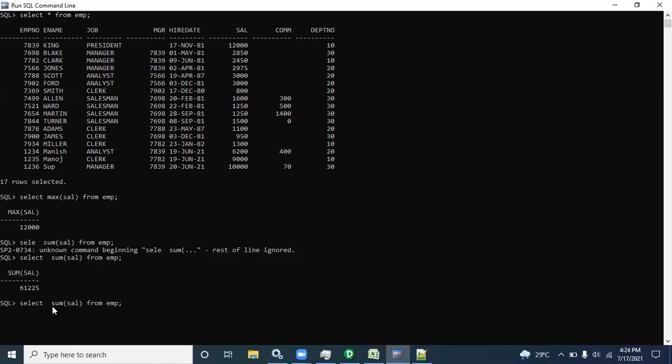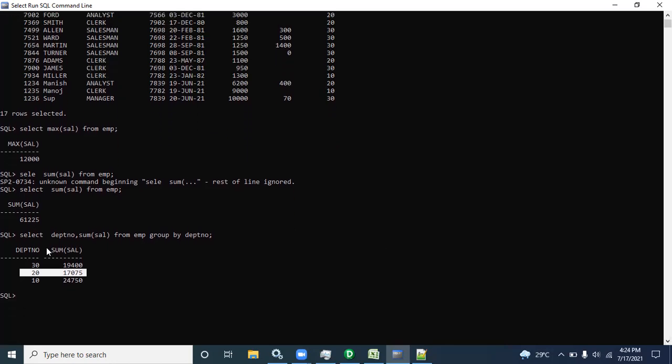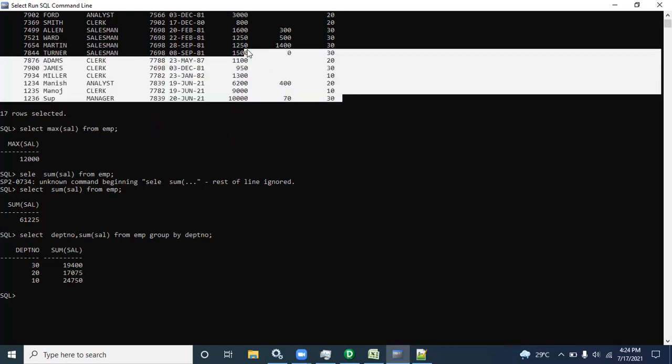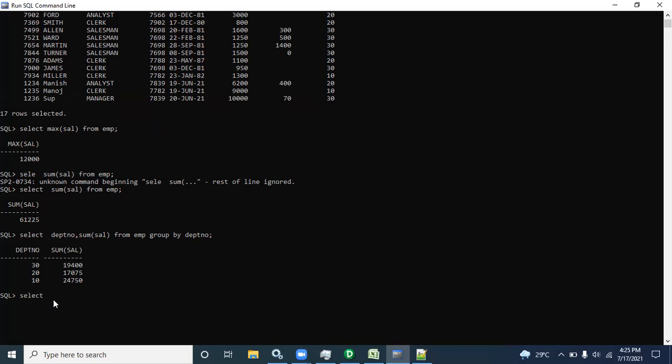Suppose you want to see department wise how much salary there is. Then check group by department number. See, each department is investing 9,000, 19,430 and 20. Based on group, because you have multiple department records: three departments, 10, 20 and 30. Let's check how many records department 10 has.